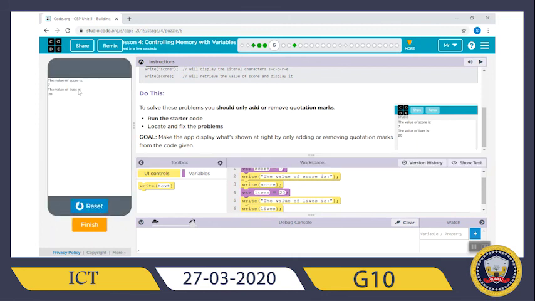That is it. The value of score is 7. The value of lives is 20. The same. Okay? So we will stop here, guys.